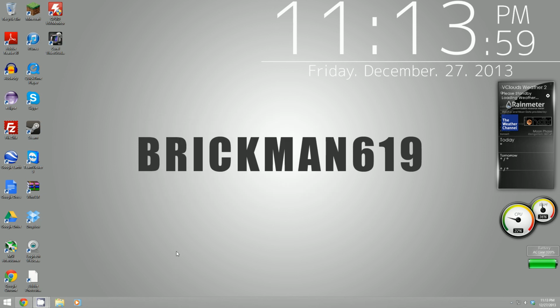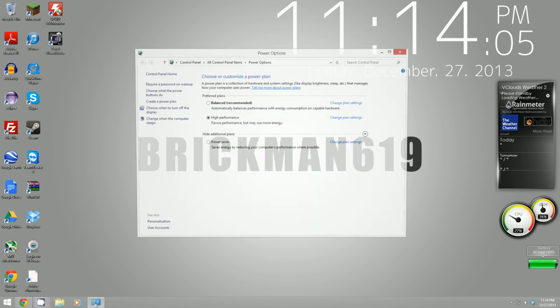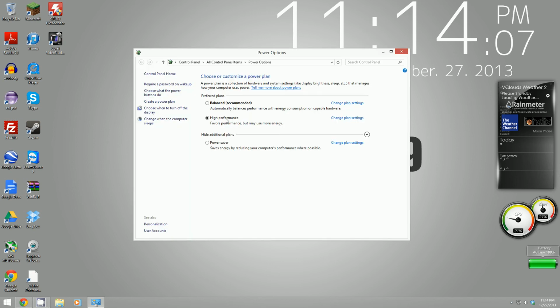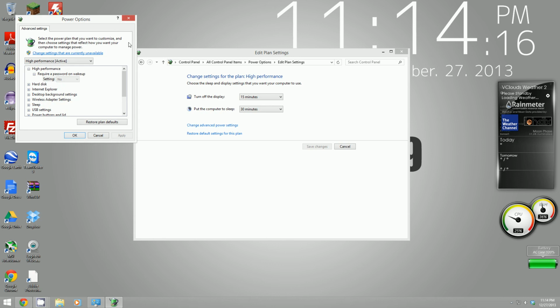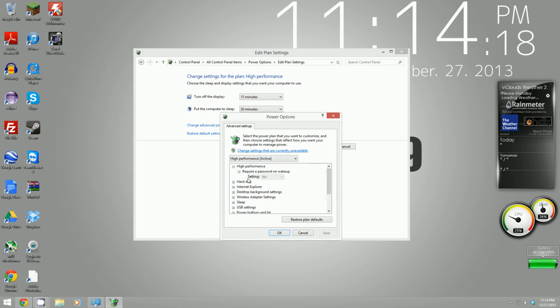Close that, and what we want to do is open up our power options. Again, guys, it is opening on my left monitor. I do apologize for that. So whatever plan you have checked, I currently have the high performance plan checked. Click change plan settings, and then click change advanced power settings. This little dialog will pop up, and we want to scroll down to where it says sleep. And then we want to press the plus arrow next to allow wake timers. You want to click the setting to disable.